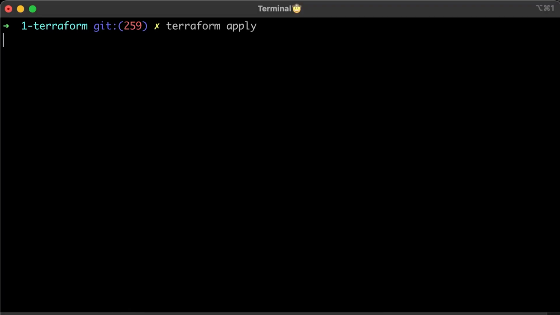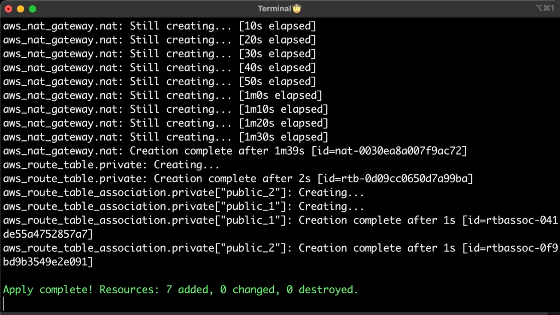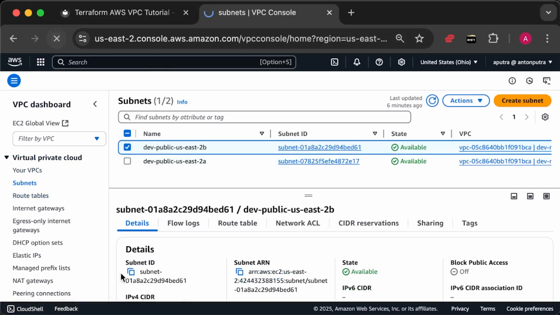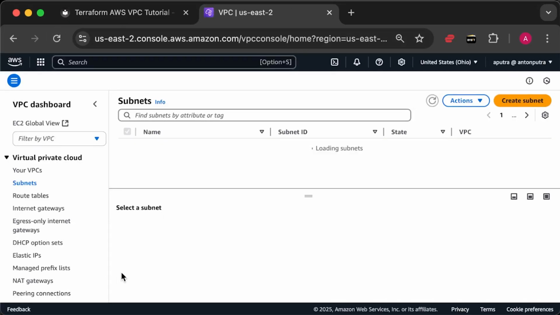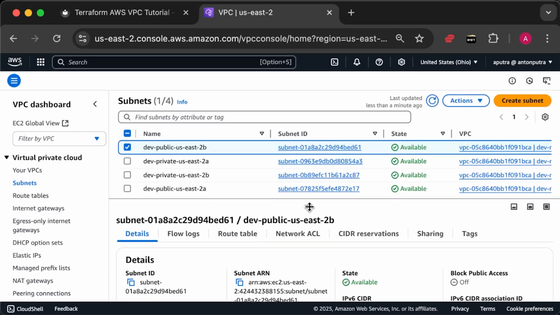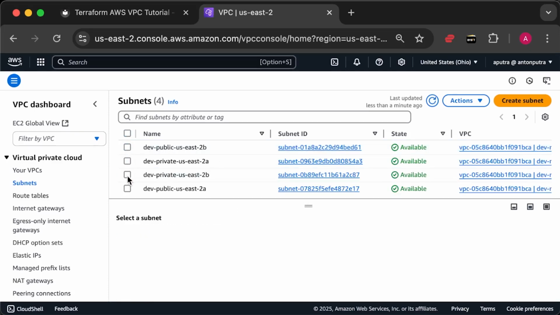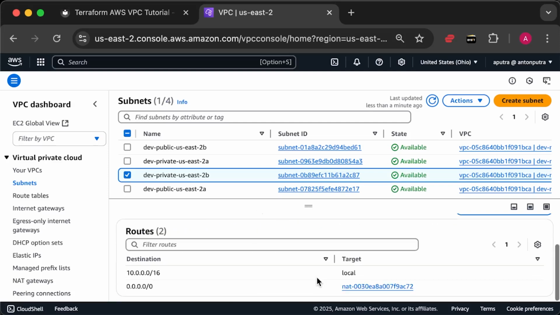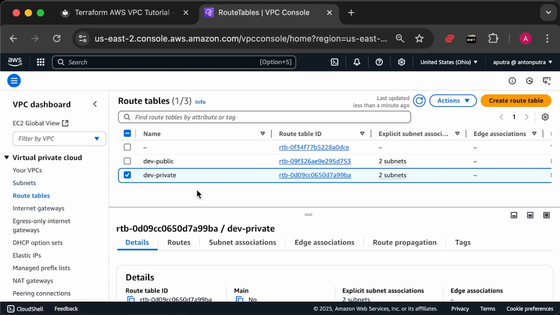Let's verify that everything is still working. You'll notice that when we apply Terraform, it uses map keys instead of array indices like 0, 1, etc. Alright, now we have private subnets. We also have private route table and a NAT gateway.